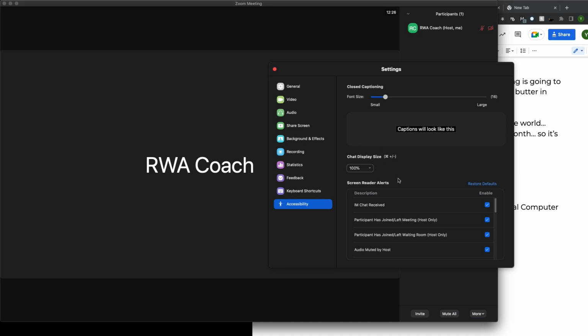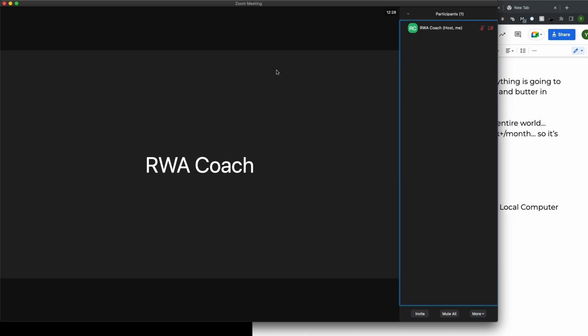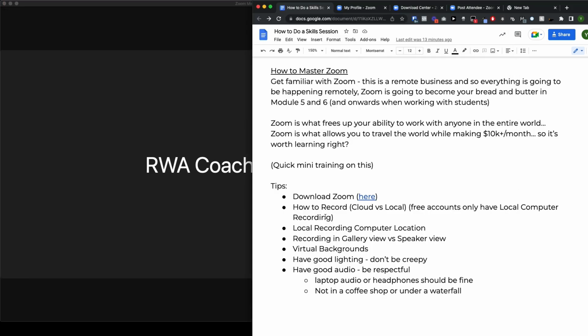You can mess around with the font size and all that kind of stuff, okay? That is going to be very important. Let me go over here, make sure we hit everything. How to record, we talked about cloud versus local. Free accounts only have local storage, very important. We talked about the local recording computer location inside of the settings.